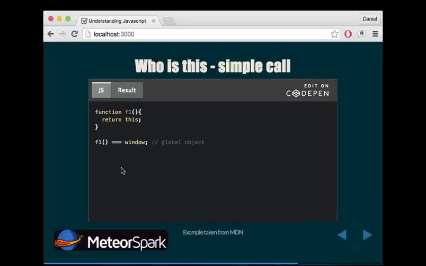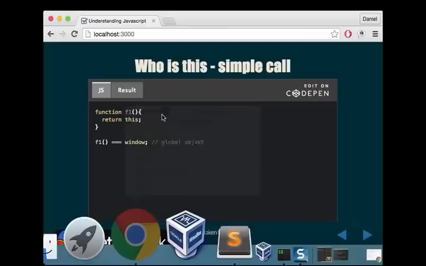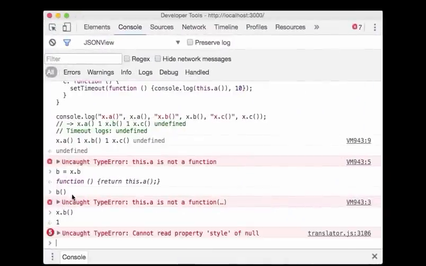Okay, so let me show it again. In this case, if I call B this way, this dot A, this will be window. Okay? And that is the reason that it doesn't work, because window dot A is not defined. By the way, I could have defined it and then it will start working.